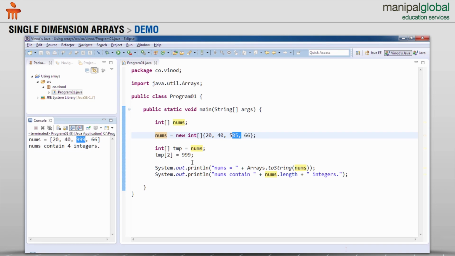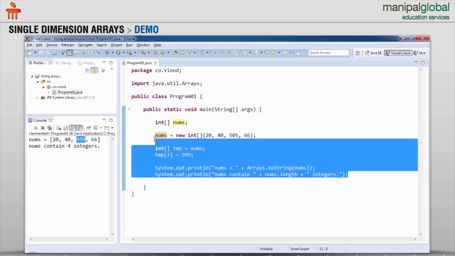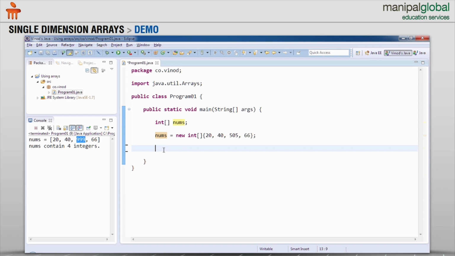Now that we know how to work with these arrays, how do I access this? How do I access all the elements? Now all the elements can be accessed using a for loop. So I can just use a for loop in this fashion.